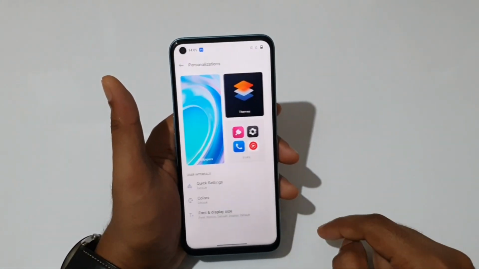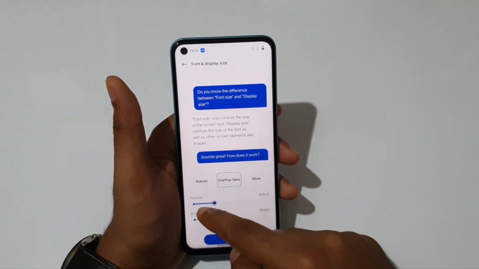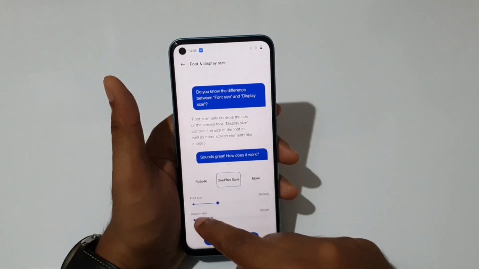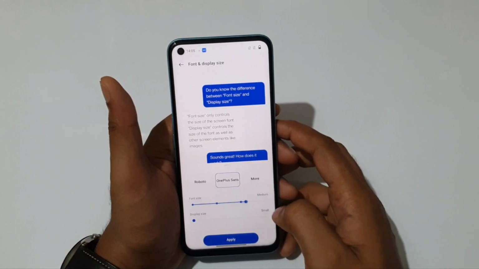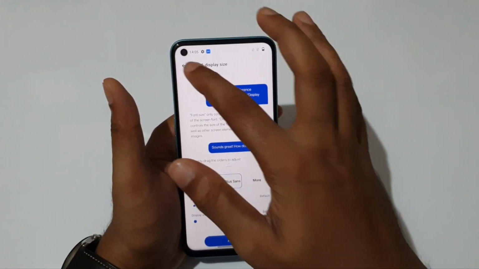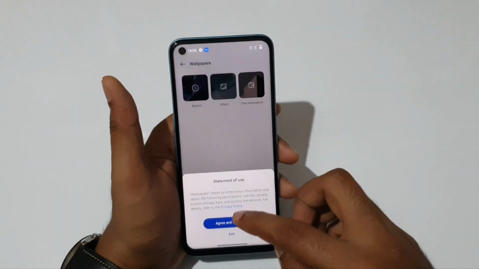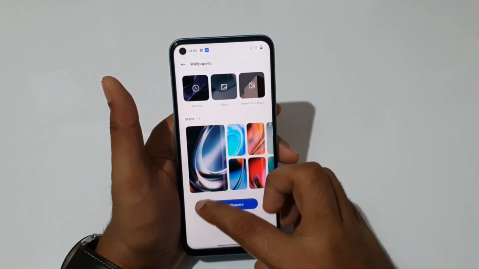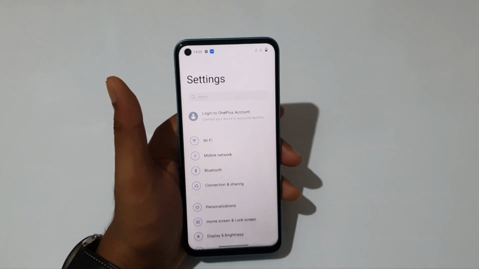And then for the font and all, you can have a few more fonts, and you can select the font size, you can select the banner size as well. You can see full size, minimum size, font size. So it basically depends upon your customization and all. And you can see it has a bunch of wallpapers too. Yeah, it's a nice set of wallpapers over here. So that's what this personalization does.